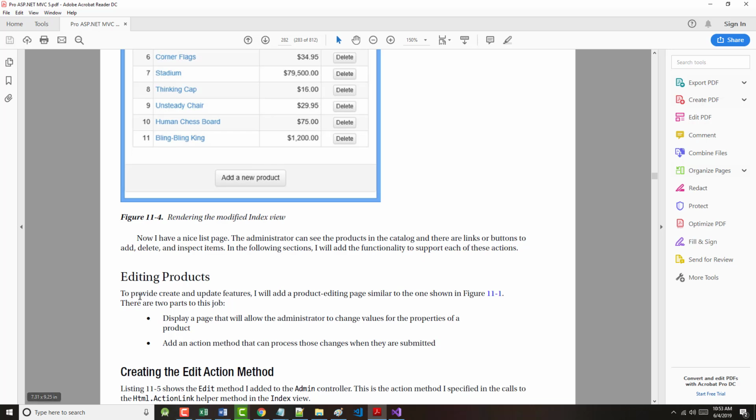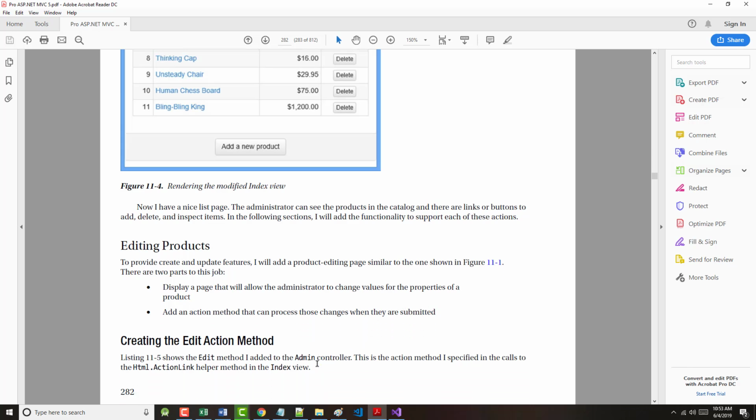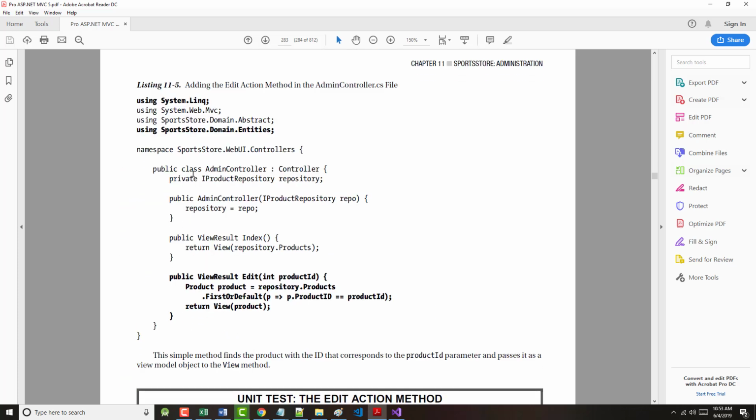There are two parts to this job. Part 1, display a page that will allow the administrator to change values for the properties of a product. Part 2, add an action method that can process these changes when they are submitted. So the first thing, as it says right there, is to create an edit action method. Figure 11.5, which is on page 283, shows the edit action method that was added to the admin controller. This is the action method specified to calls to the action link helper method in the index view. So, adding the edit action method in the admin controller.